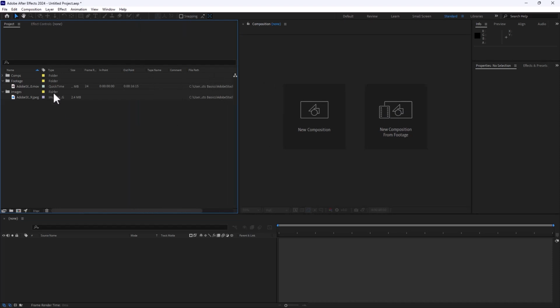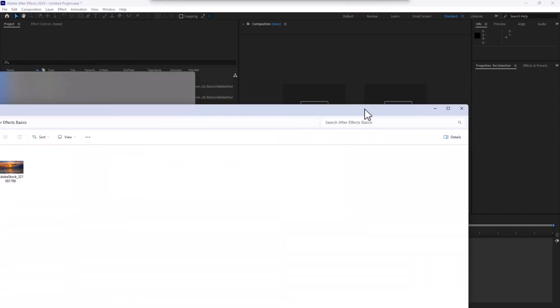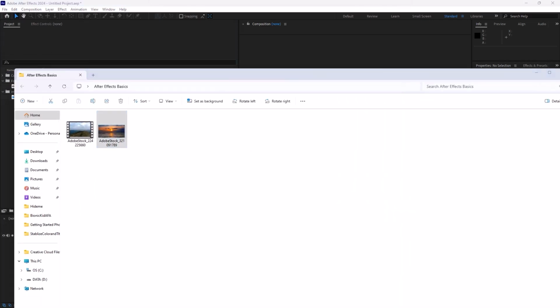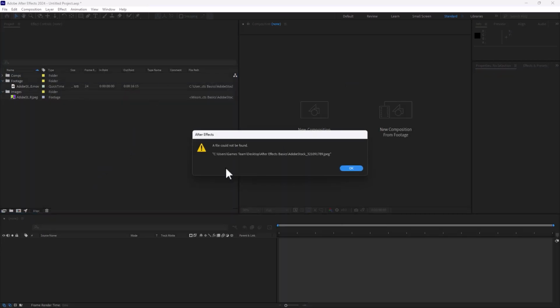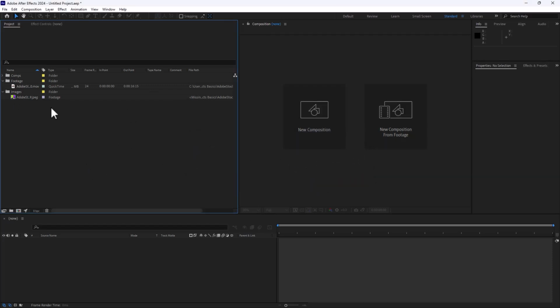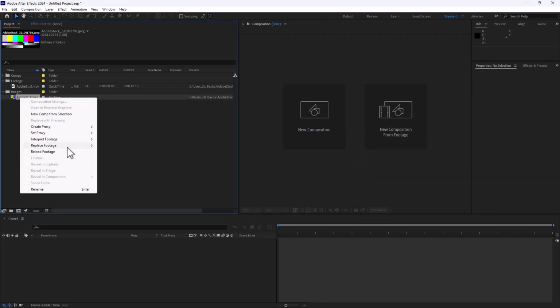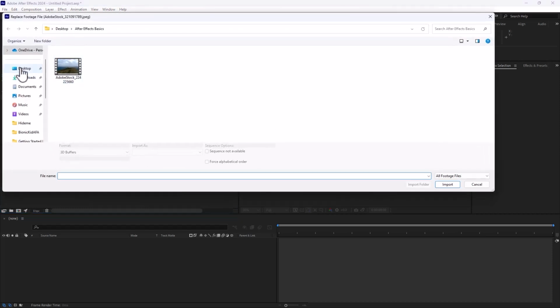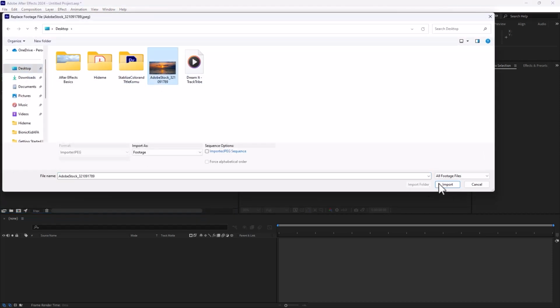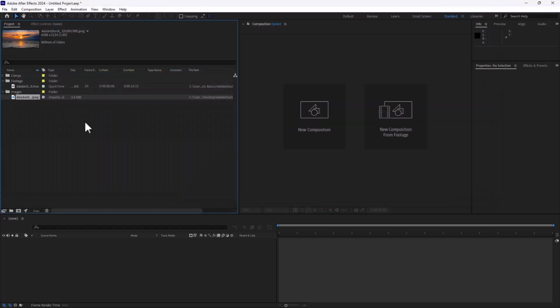If I were to move those images out of the folder, my images would become unlinked. I'm going to go ahead and do that. I'm going to go ahead and drag that picture of the sunset out of my file, and you're going to see really quickly After Effects has some trouble finding it. If you're ever in this situation, simply highlight your asset, right click, and then do Replace Footage File. This will allow you to navigate, in this case, to my desktop and relink that file to the scene.